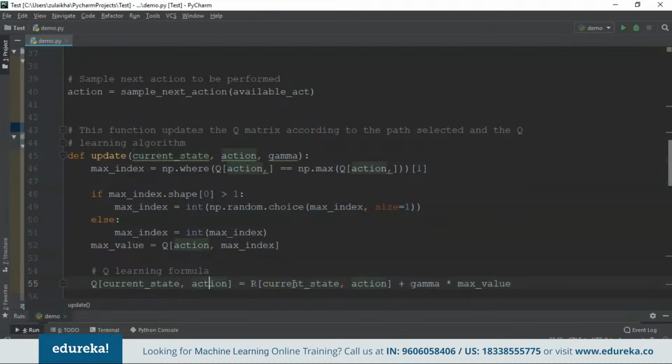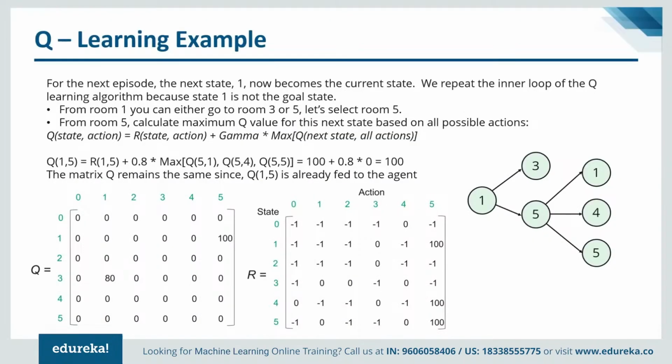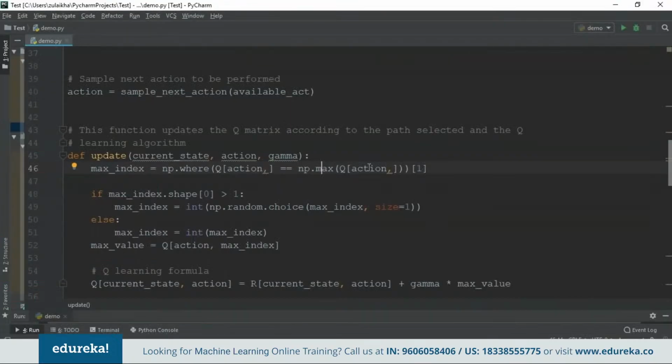Current state, action, R current state, action, gamma into the maximum value. Here we're going to calculate the maximum index, meaning we check which of the possible actions will give us the maximum Q value. If you remember in our explanation, for max Q of 5,1, 5,4 and 5,5, we had to choose a maximum Q value from these three. That's exactly what we're doing in this line of code: calculating the index which gives us the maximum value.